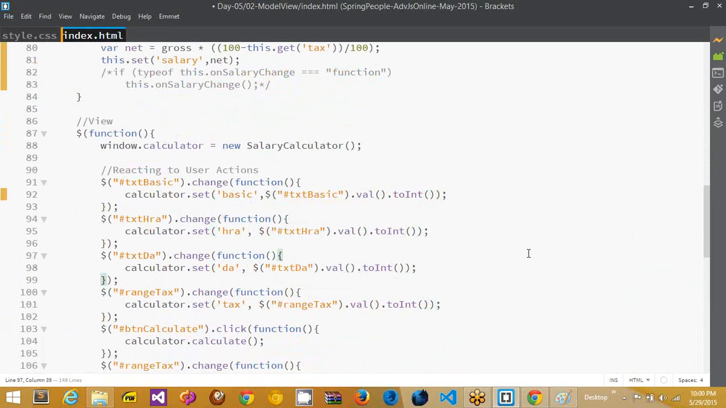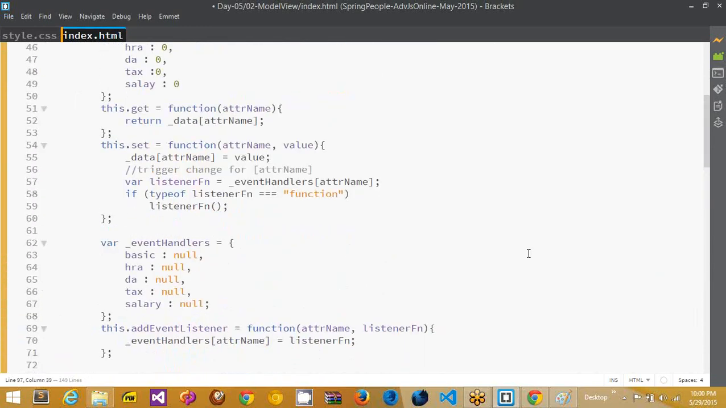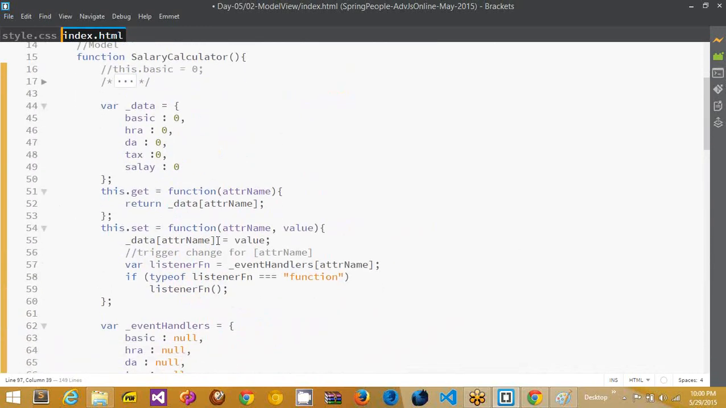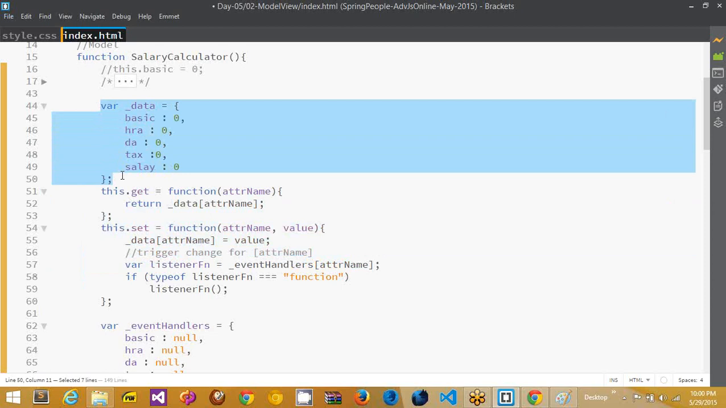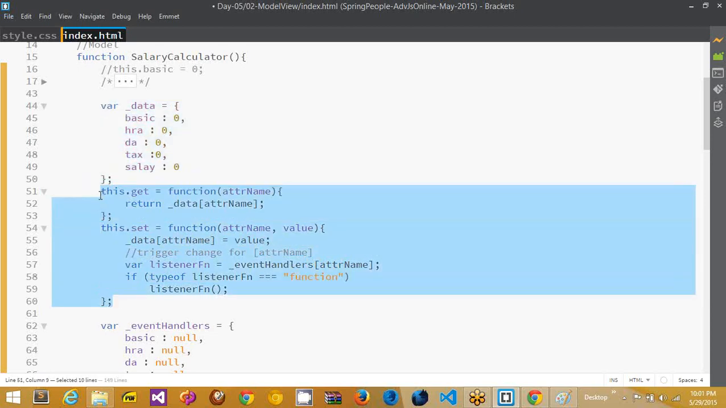Okay, so what I did, instead of get basic and set basic, we wrote one setter and a getter. We wrote one generic purpose setter and getter, and we use one data container for all the attributes. And since in JavaScript the objects are nothing but plain simple key value pairs, you are able to generalize the setter and getter.